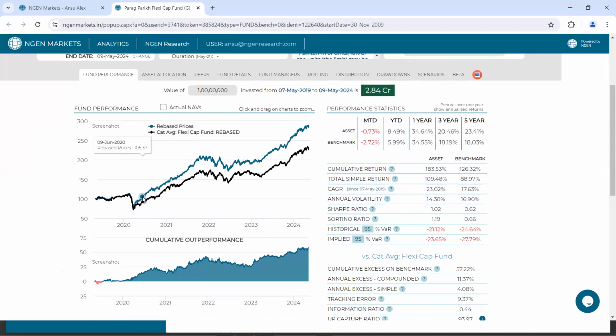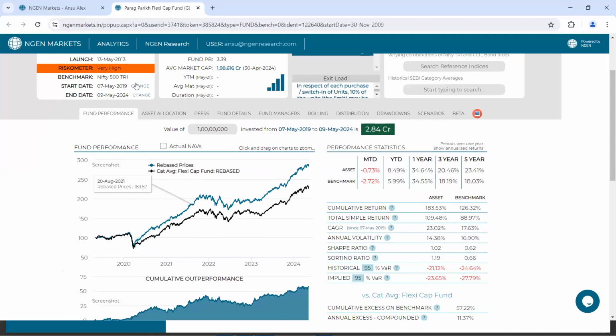Now, what we could see on this line graph is the blue line and the black line. The blue line shows the performance of my fund, and the black line shows the performance of the category average, clearly stating an outperformance by the fund against the category average in this time duration of 5 years that we have set in.